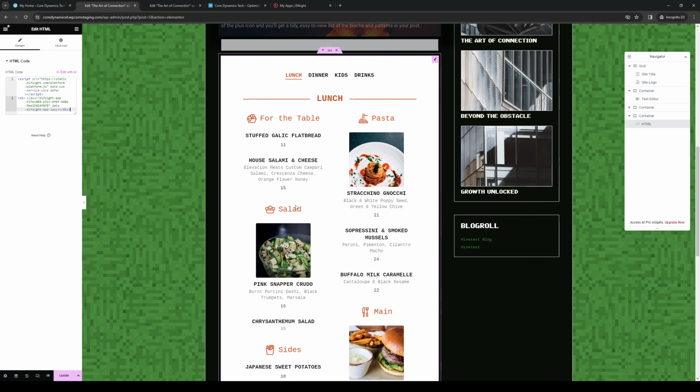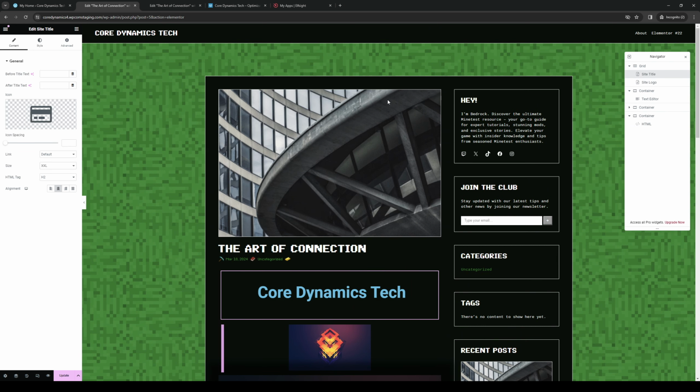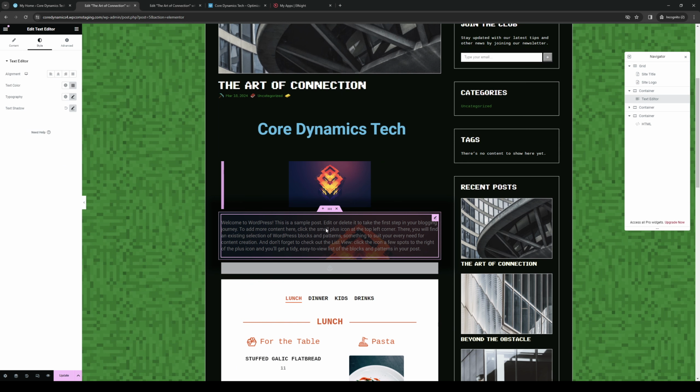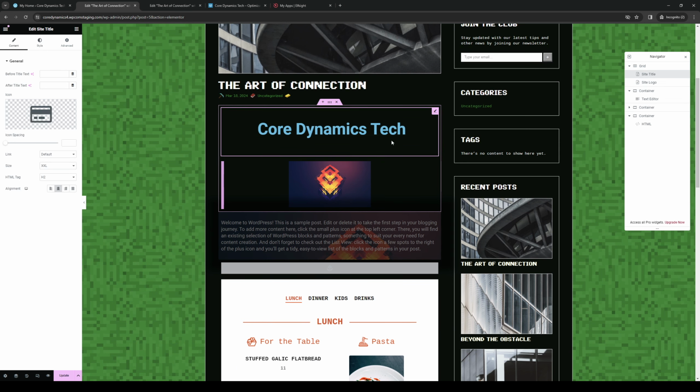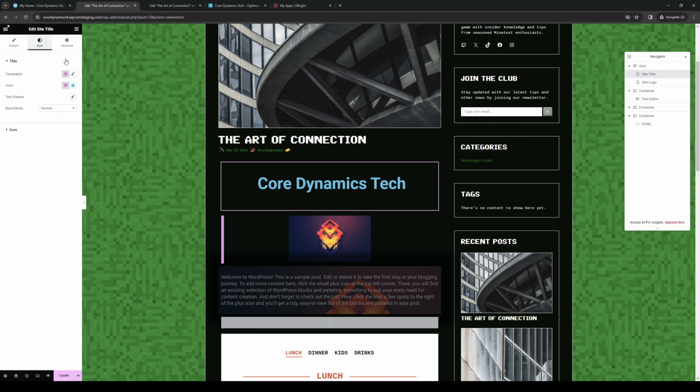So if I want to go edit a line of text here, like let's say this is the title of my website right here, the idea is you want to click on the element, as it's actually the easiest way to do it. I'm going to click on text editor like this one. If I want to edit the text that says Core Dynamics Tech, you want to select it under the corresponding widget, and you want to click on style like so.